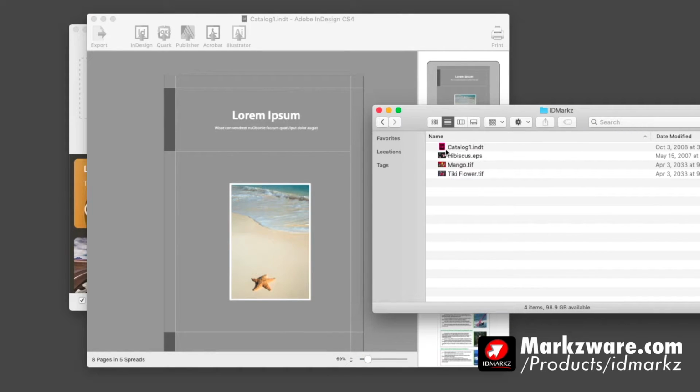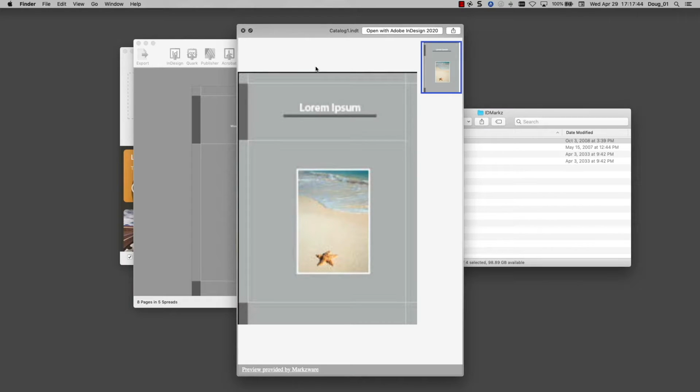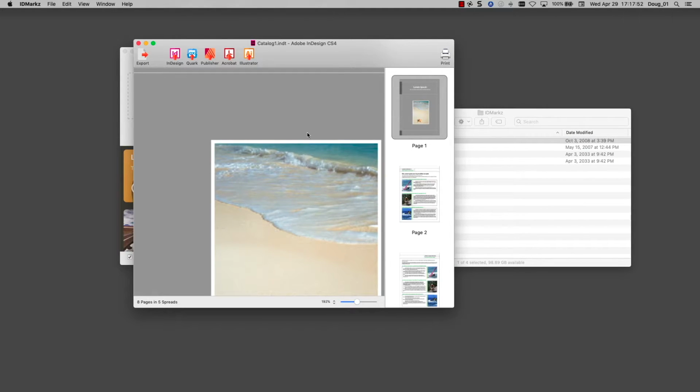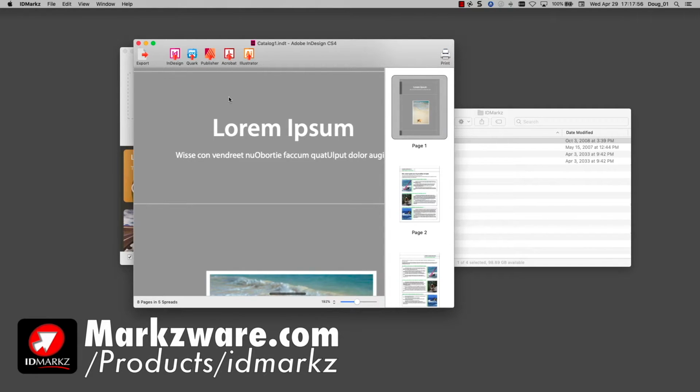Versus in the Finder, another feature of IDMarkz is it provides a quick look plugin. So if I highlight a file and tap, I can see the bitmap preview that InDesign writes into the file. You can see this is kind of blurry here. If I go up here to IDMarkz, I can actually zoom up on that, and that's pretty clear, pretty crisp text. So now let's see about getting this into Affinity Publisher.